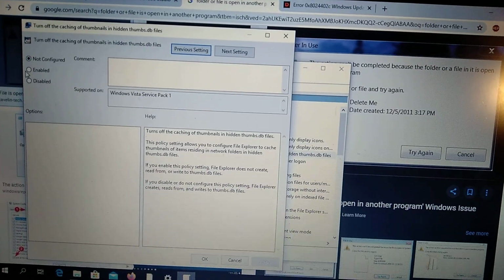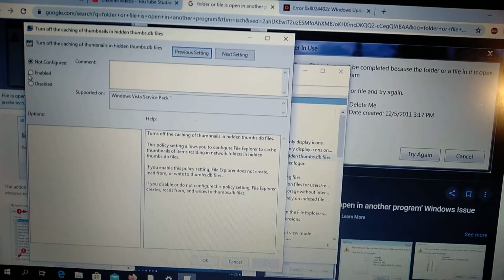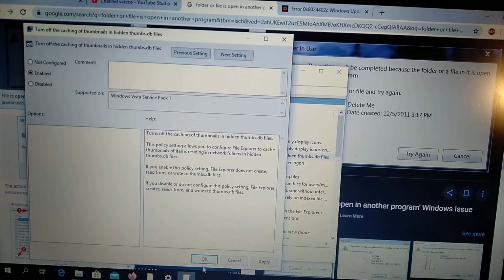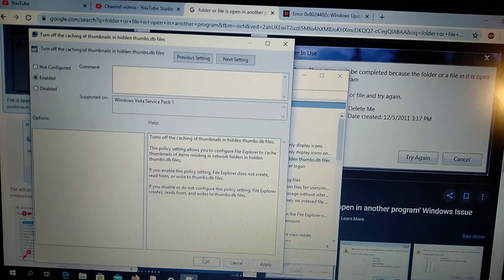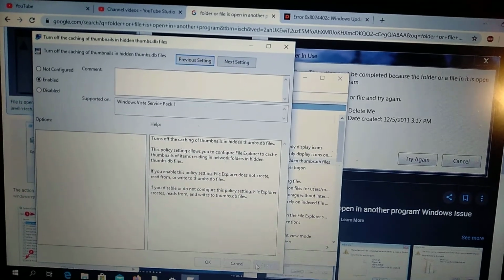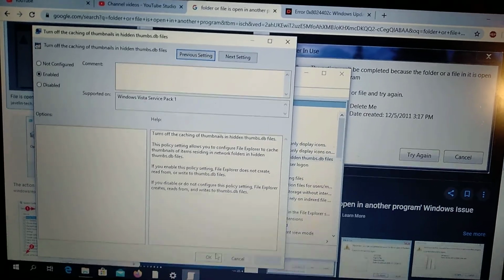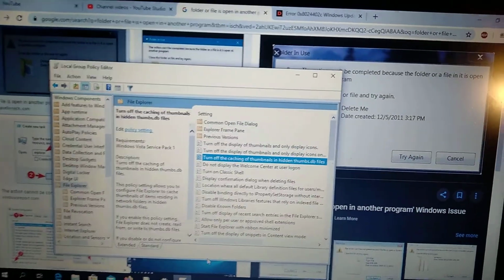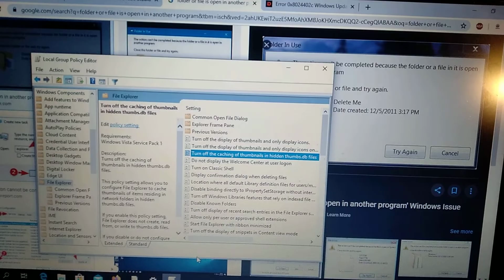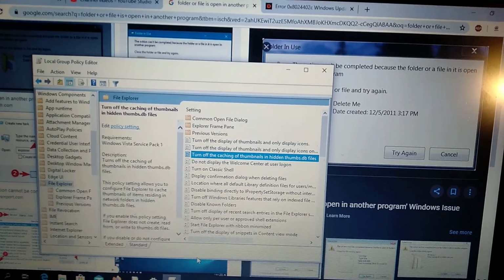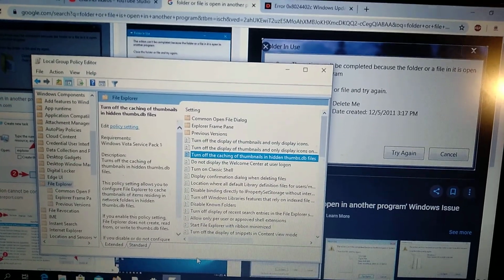So here you choose Enabled and just choose Apply and OK. So now you just need to restart your computer and everything will work and you won't see this error again.